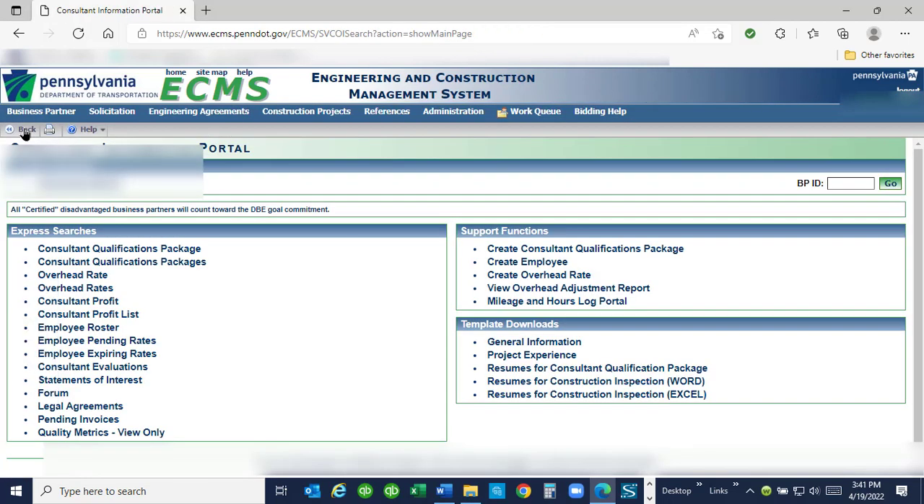So that concludes the training session for how to develop your employee roster and wage rates.